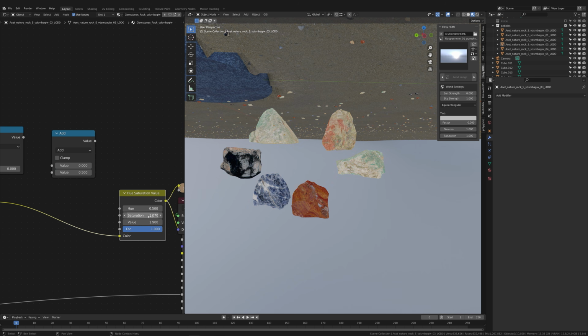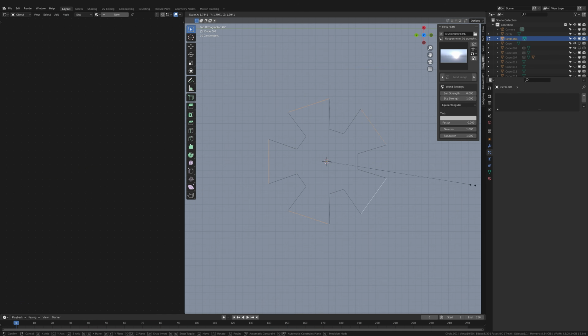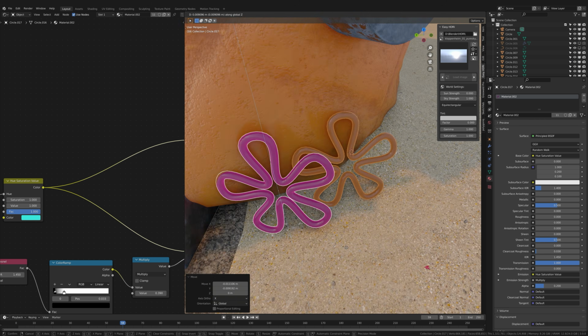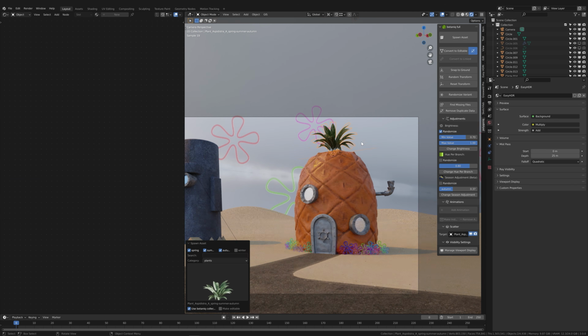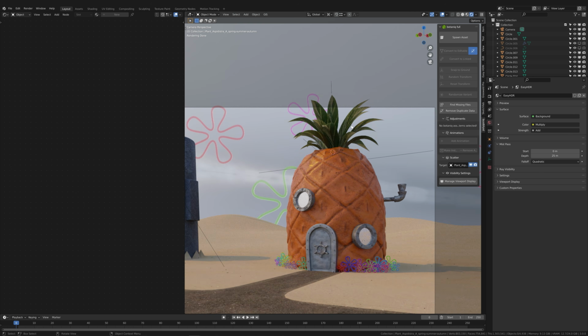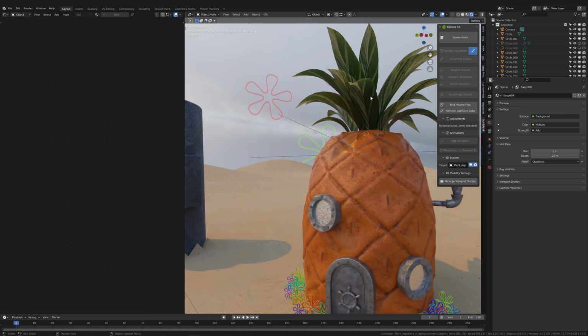Then I scattered some colorful rocks on the ground. Next I made the flowers for the sky and also put them in front of the pineapple. Then I found this plant in the Botanic Assets pack, which worked really well as the leaves of the pineapple.